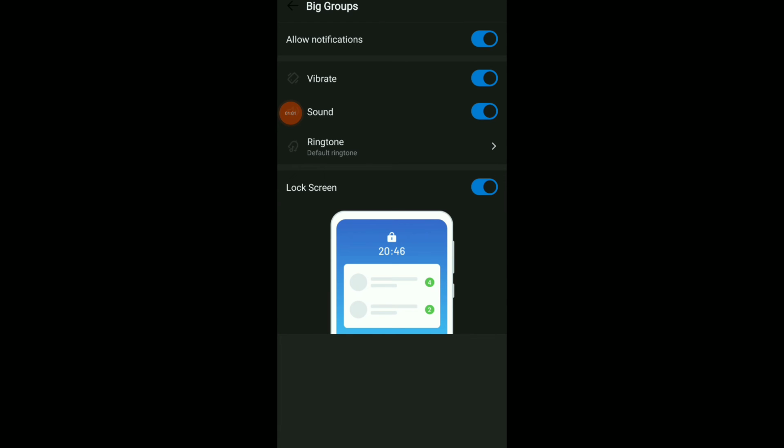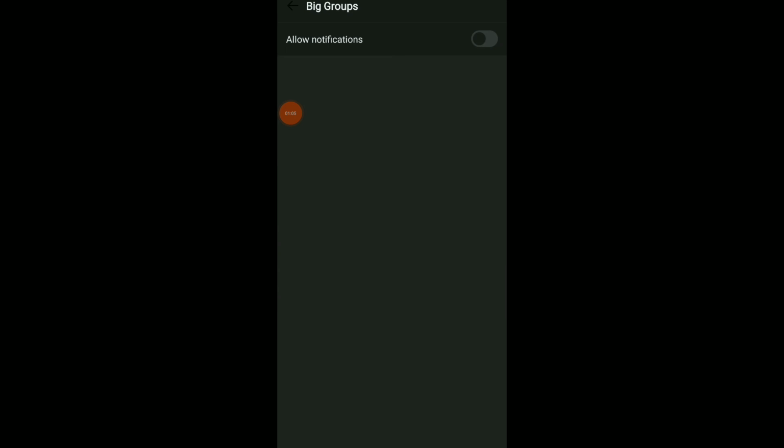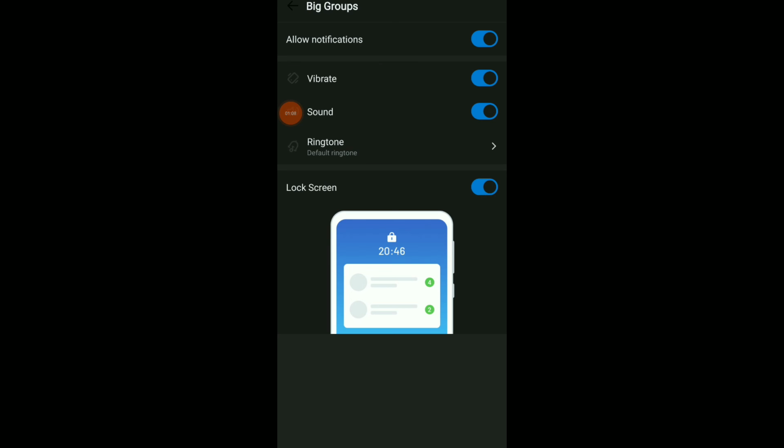For example, you can turn on notifications at all, like this, and turn on all of those options, or turn off sound of notifications, or sound, or vibrate, or lock screen, and leave notifications on.